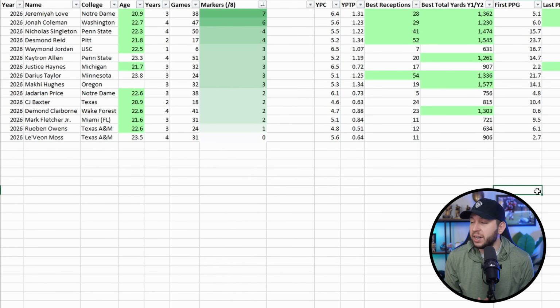And even if he's not, if he's an 11 out of 12, if he just misses on BMI or something like that, that's still obviously tremendous to have in any class, and especially tremendous in this 2026 class when we feel so devoid of talent. Having a name like Jeremiah Love is tremendous. So he's obviously phenomenal. Jonah Coleman comes in next, the kid out of Washington.